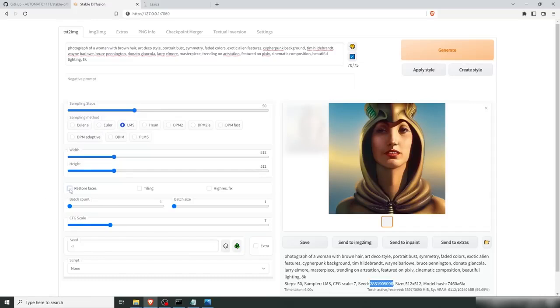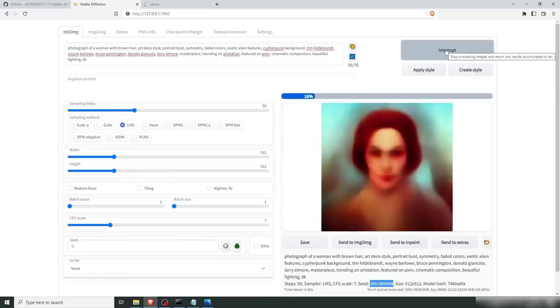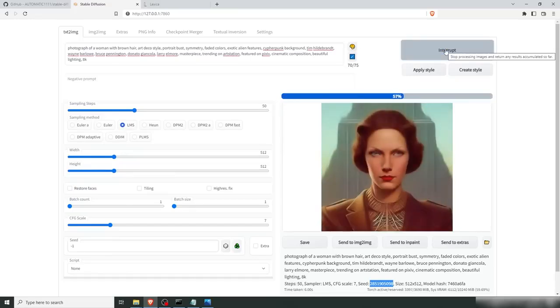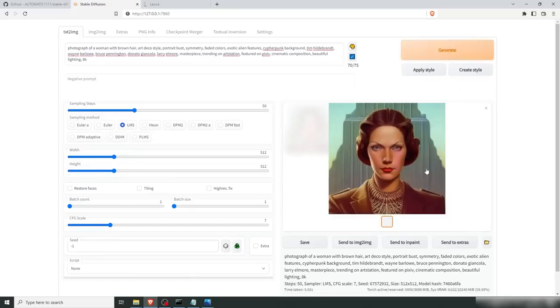Let's go back to restore faces. So we're running this again with the exact same settings. And as you can see, we're getting a different image. Now, if you want to go back to the other image, we actually have that saved in our outputs folder in the Stable Diffusion web UI. So you can find the settings there. So you can always find an old image and the settings for it.